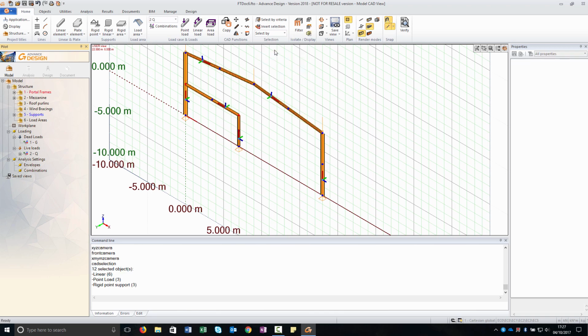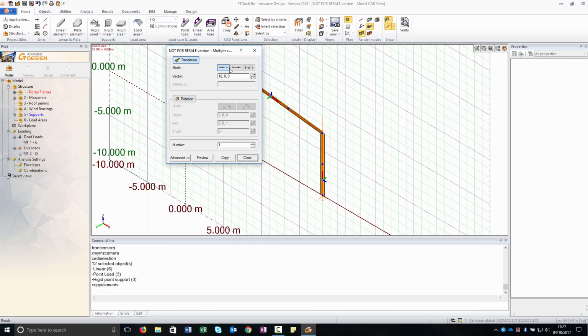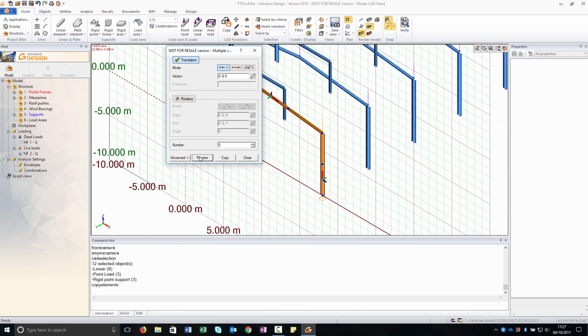Access Copy command and select the Translation Copy mode. Make sure that the rotation is disabled. Type the vector field in the element's coordinate, separated with spaced characters: 0, -6, 0. Type the number of copies element in the number field, 5. Click Preview to view the effect and confirm the action by clicking Copy.